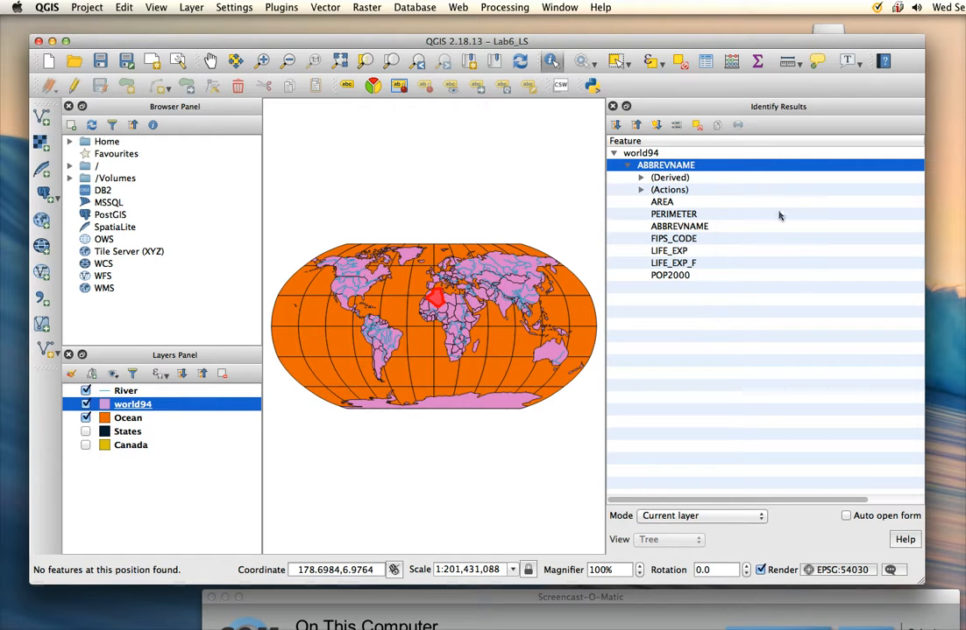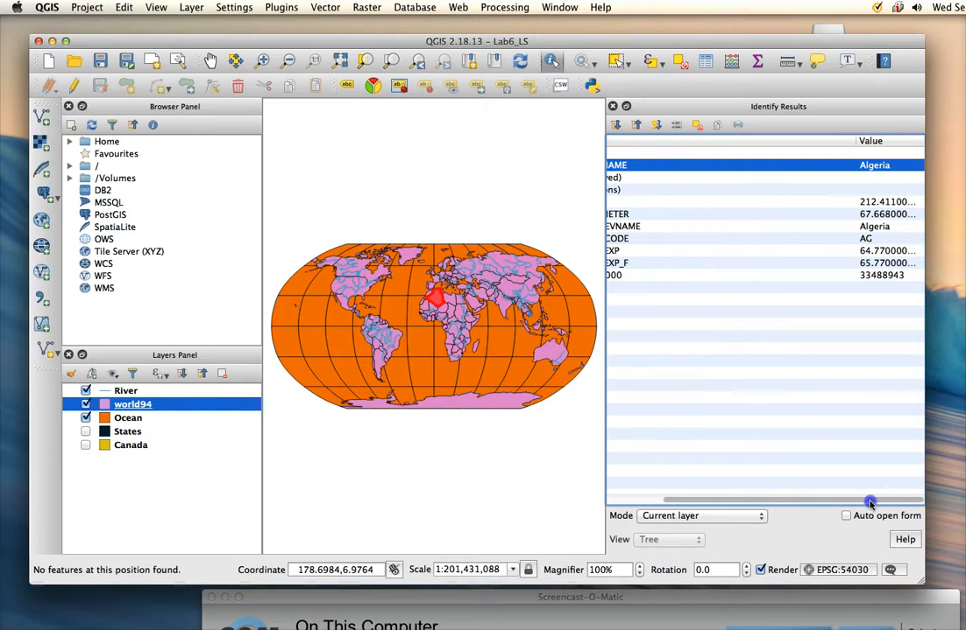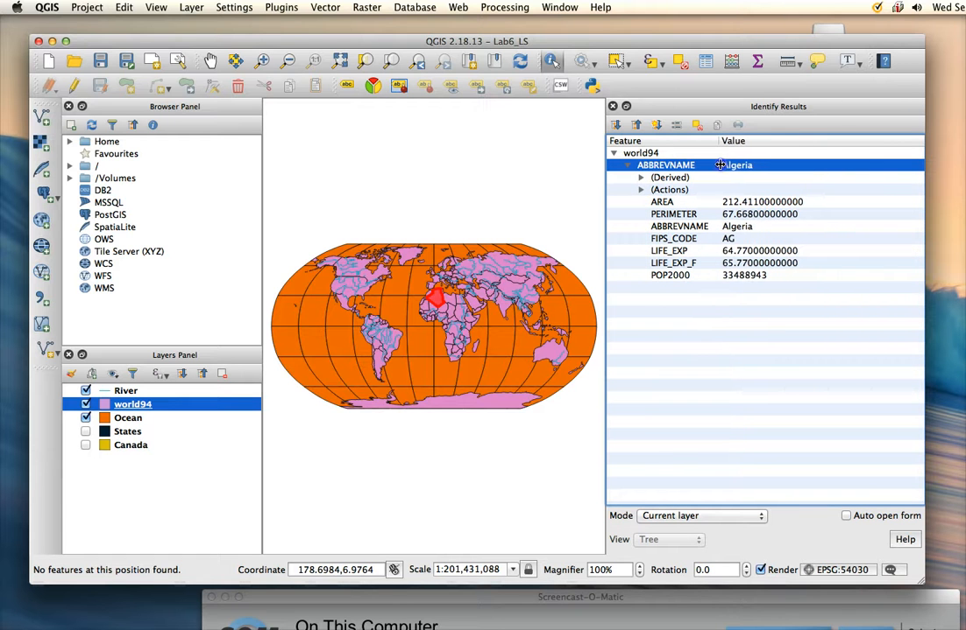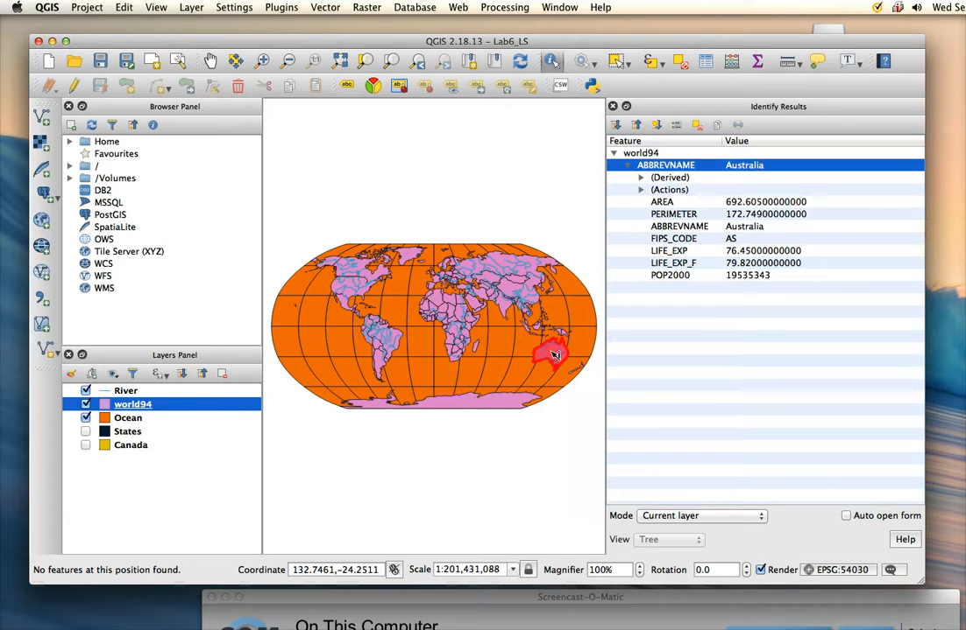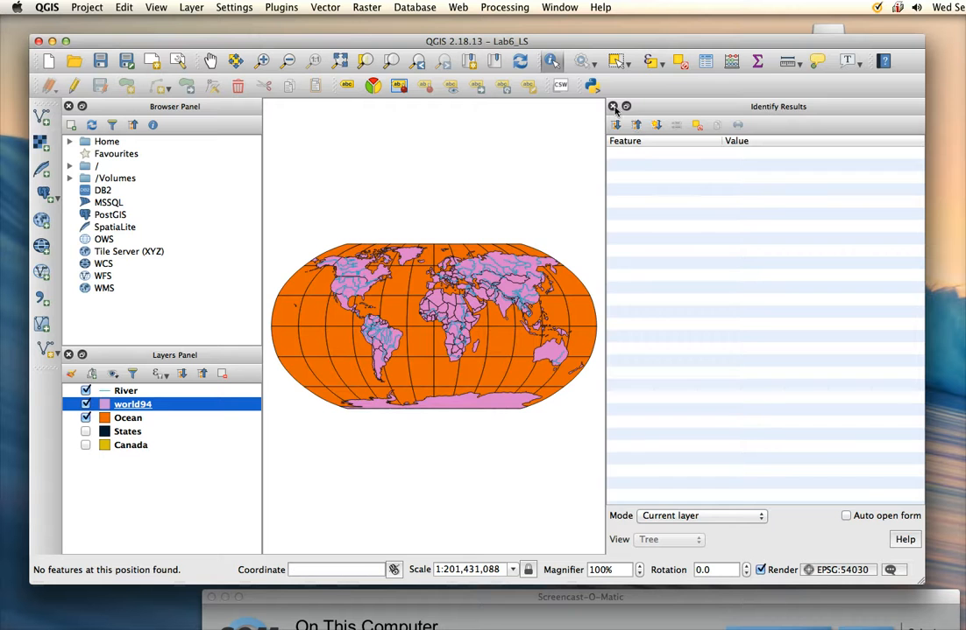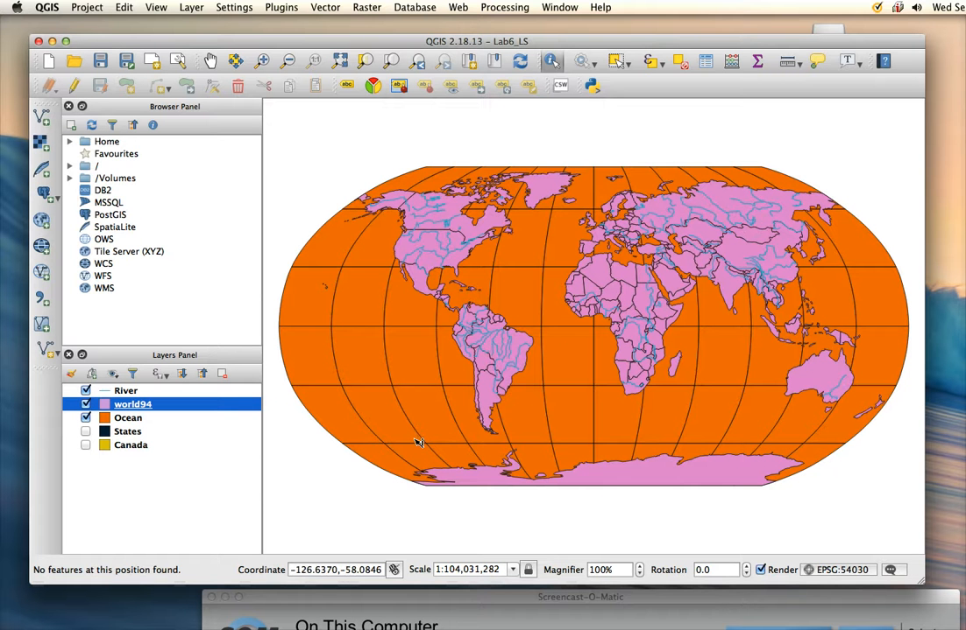And then it shows me the attributes or the field names, attribute names. If I scroll over, I can pull this value field over here so I can actually see what information is available about that place. So I've clicked on Algeria. It gives me some information about Algeria. I can click on Australia. When I'm done, I'm going to turn the selection off and close that attribute window. So that gives me information that way.